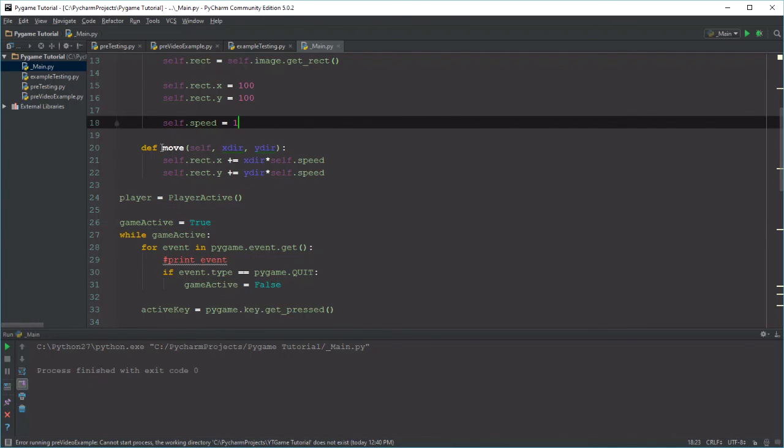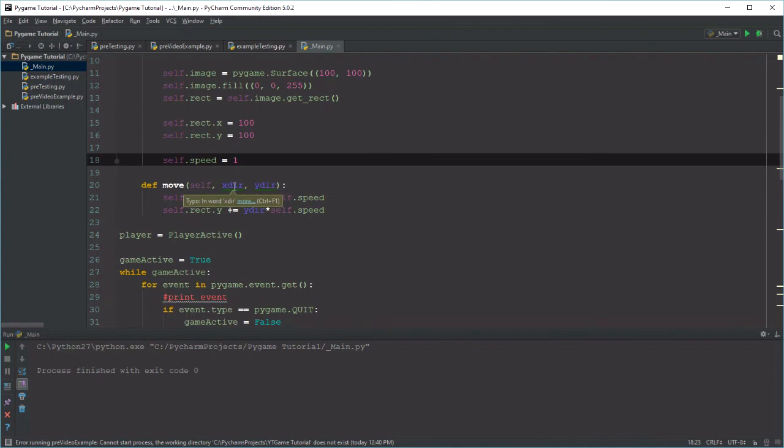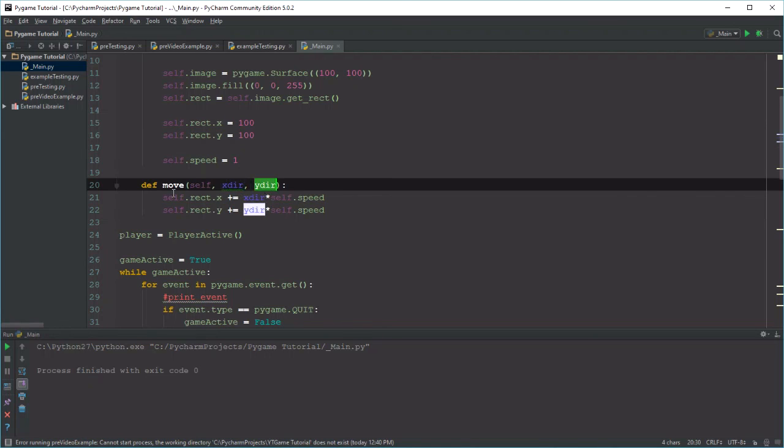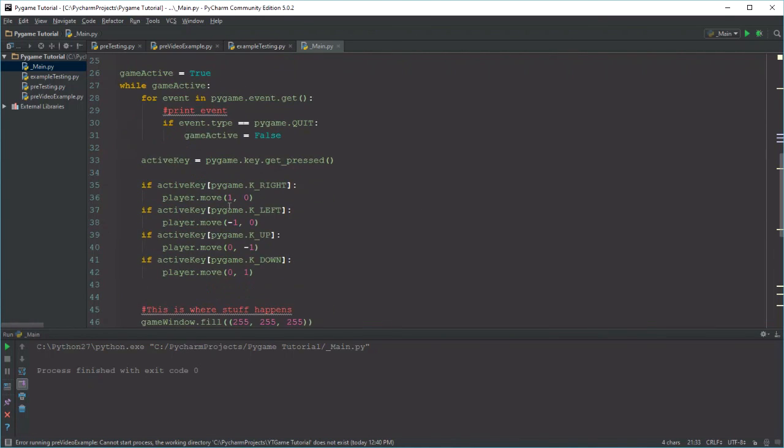So now what we're saying is, when the key is the right key, do player.move 1, 0. And what this is doing is it's passing 1 and 0. So it's saying self.rect.x, the x position of this, plus 1 times the speed. So we could turn the speed to 5, and it will move it 5 pixels over every time this happens. We can set speed to 10 and move it 10 pixels over every time without having to change 4 values down here.